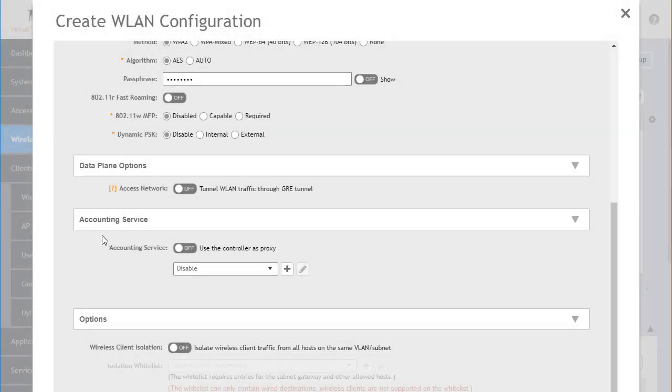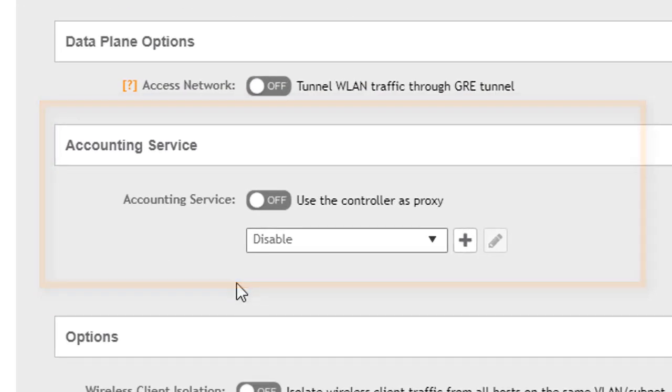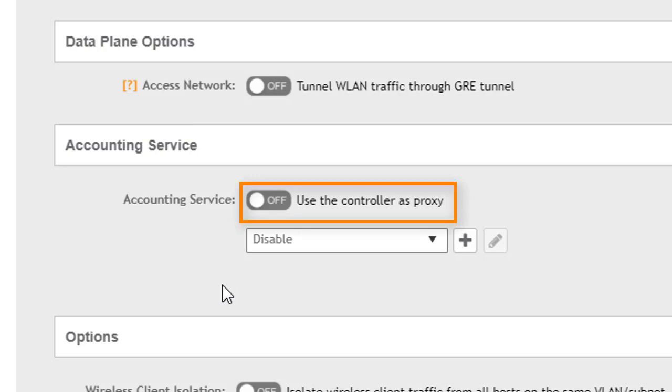The next option that we have going down is accounting service. As you can see, by default it's disabled. However, this can be enabled where we can send accounting messages out to an accounting service. We have 2 options when it comes to how this is going to be performed. One is using the controller as a proxy, as you can see here.